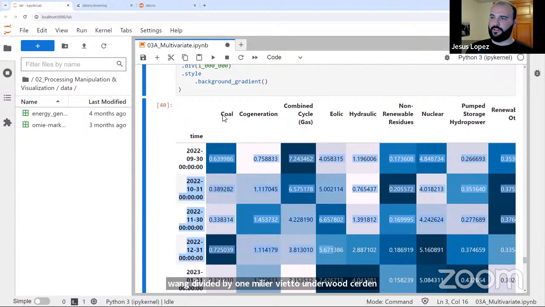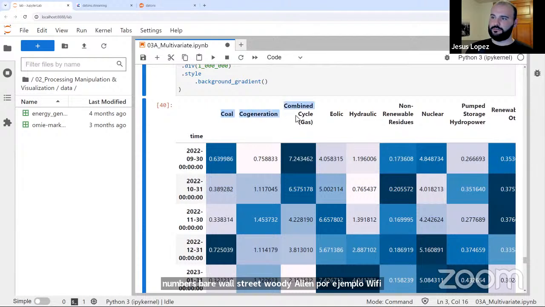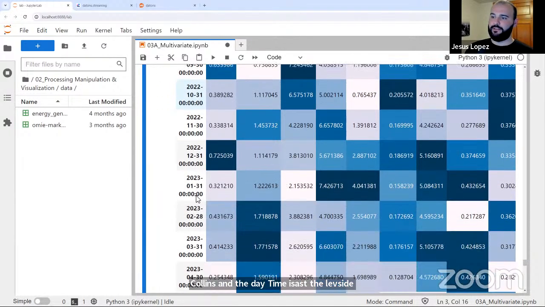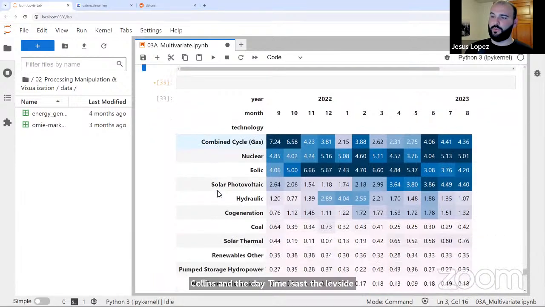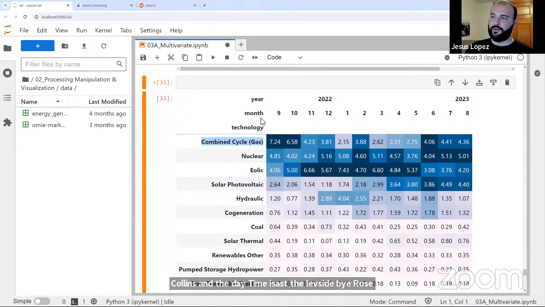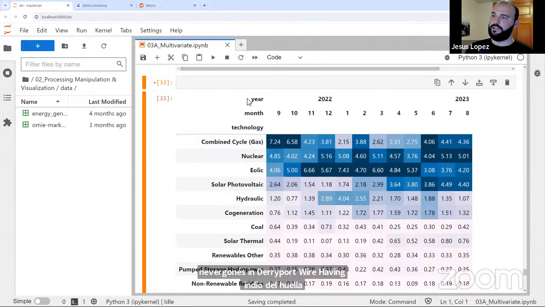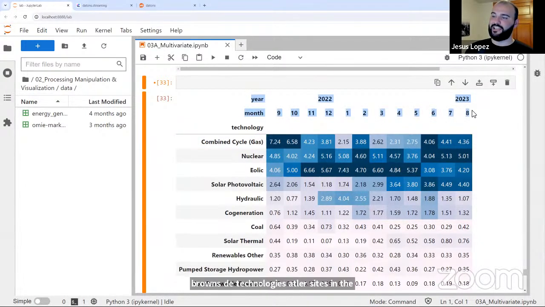For example, we see that each technology is represented at the beginning of the columns, and the datetime is on the left side by rows. Nevertheless, in the report, we have it the other way around, the technologies on the left side in the rows and the datetime data in the columns.